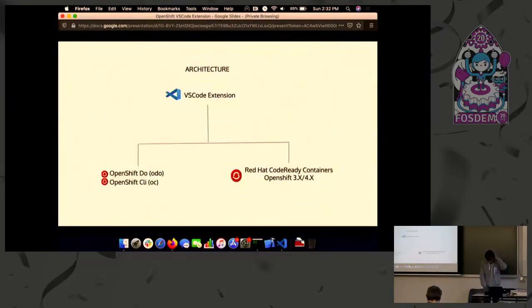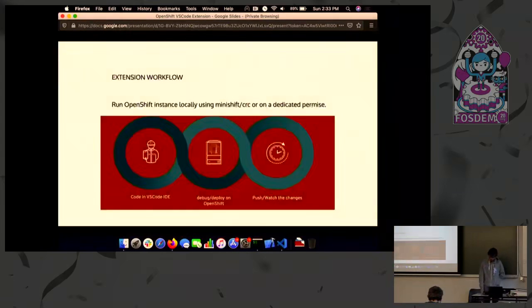And the architecture: the extension on the back end uses odo, OpenShift Do, and the OC CLI tool to actually talk to the cluster and make those changes on the cluster. The concepts that the extension exports to the IDE are the concepts from odo, like component and app. From the demo we can see that.